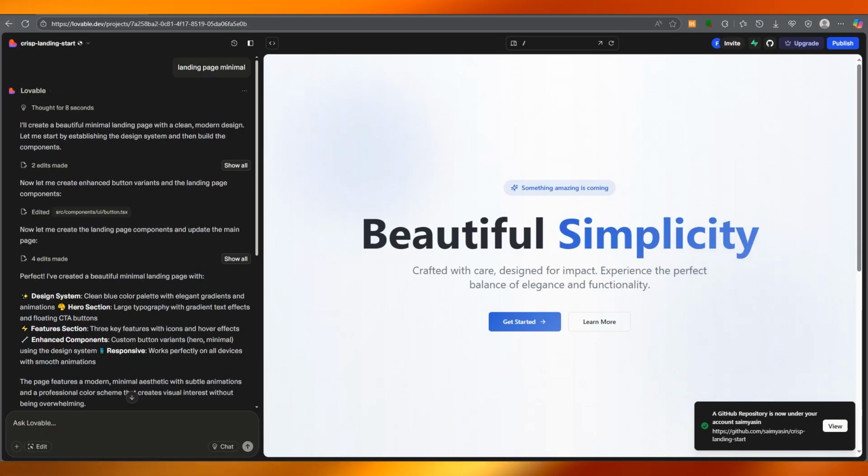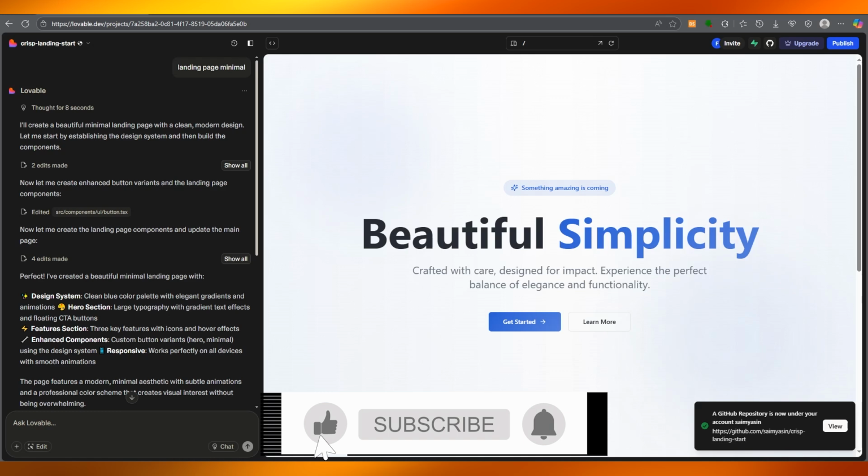And yeah, that is basically all about it. That is how you're going to be connecting your Lovable to your GitHub.